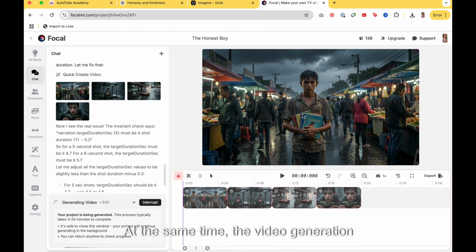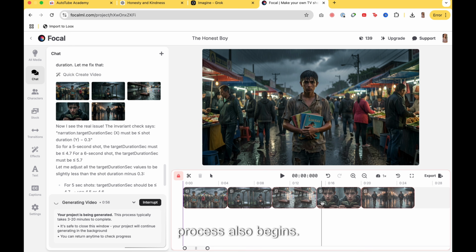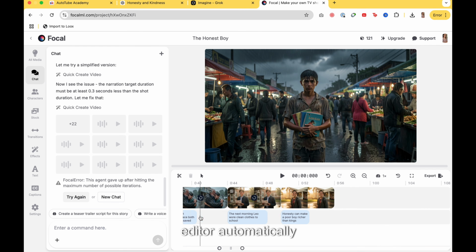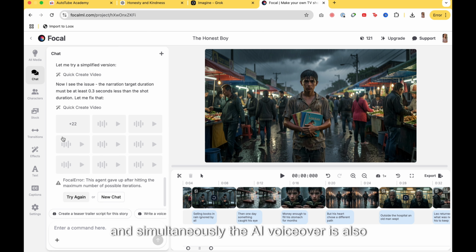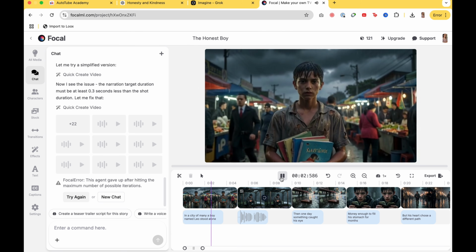At the same time, the video generation process also begins. Now our video has been imported into the editor automatically, and simultaneously the AI voiceover is also being generated. As you can see, the video is now ready.